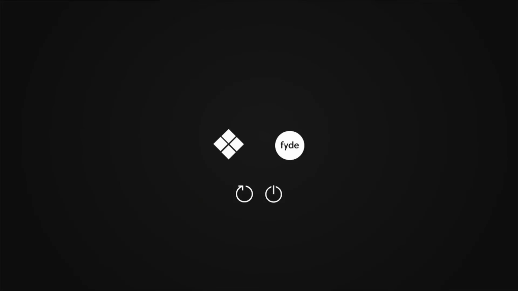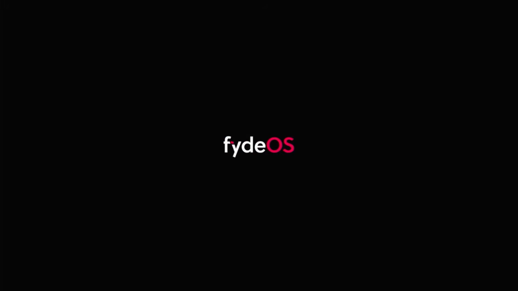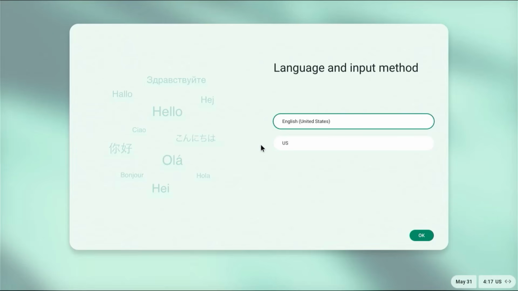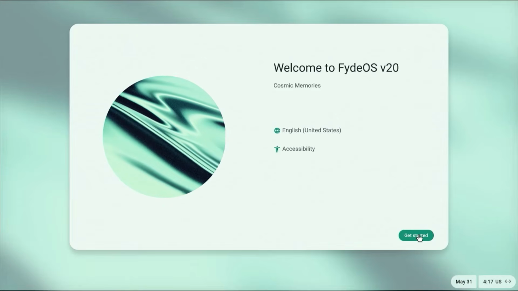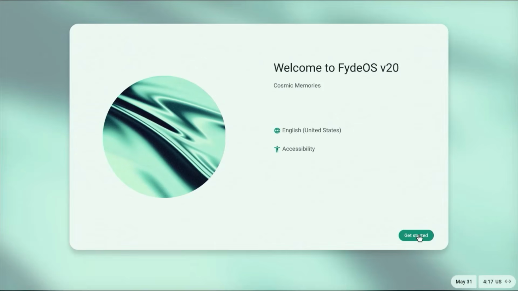Alright, the Refine Boot Manager comes up, and you can use the arrow keys. And then so there's FydeOS, and then there's Windows. This will do a restart, and this will shut down. So I'm going to go into FydeOS. Alright, and it started up, and this may look familiar. It's asking for the language and input method. Okay. Welcome to FydeOS, version 20, get started.